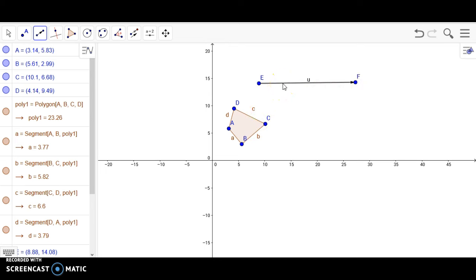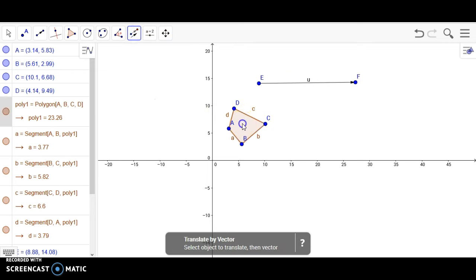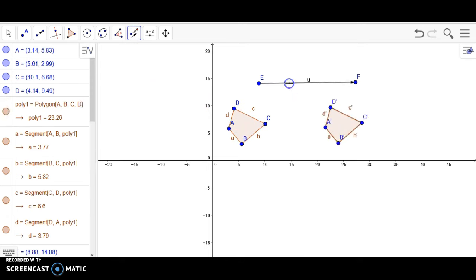So what I'm going to do is go up and tell it to translate by vector. I'll click on the object and I'll click on the vector, and it will translate it that distance in that direction. So we have a translation that's been completed.